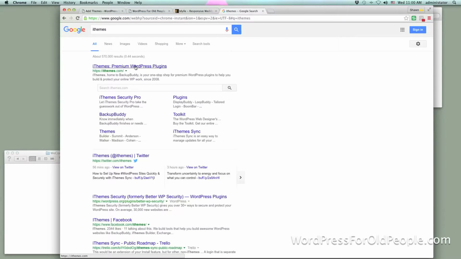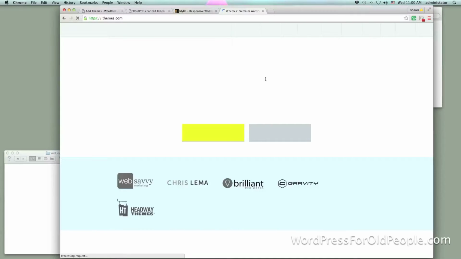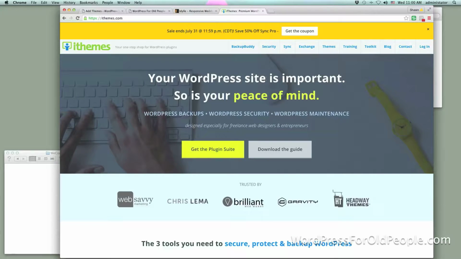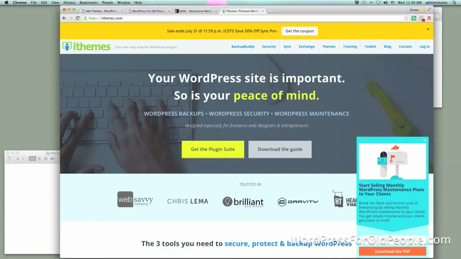iThemes gets 2 thumbs up from me. Reason being is their support. If you have a problem with anything, they have great support forums that they will respond to you within 24 hours. Sometimes, usually, you'll get a response within an hour or 2. They're really, really good about that, and they stand behind their work.